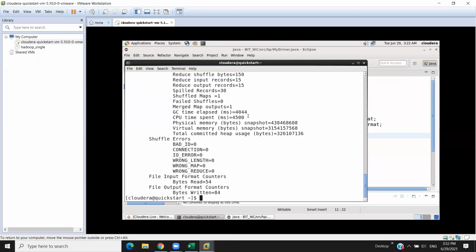Yes, reduce is also complete, 100%. And if the particular file writes the output successfully, then you'll find bytes written as 84, means the file size is 84. So if the job is successful, you find bytes written, this one. So now check the output.